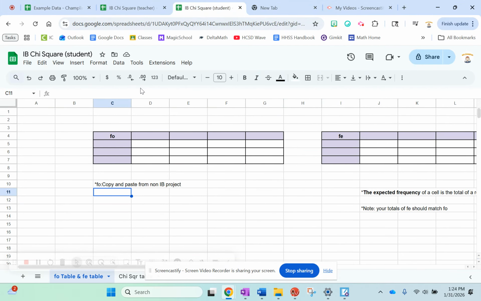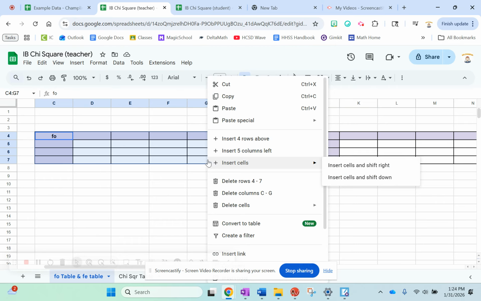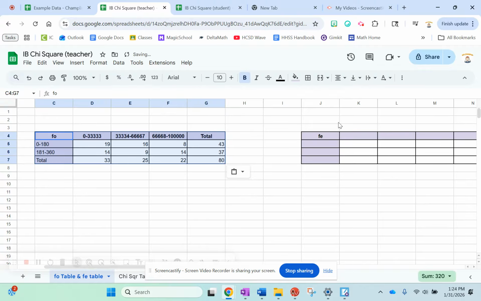It's going to look like this, but I'm going to use my teacher example so you can see. In here, you're going to highlight your whole thing, right click, and do paste special, values only. You could copy this by hand, but if you do it this way, it's easier.